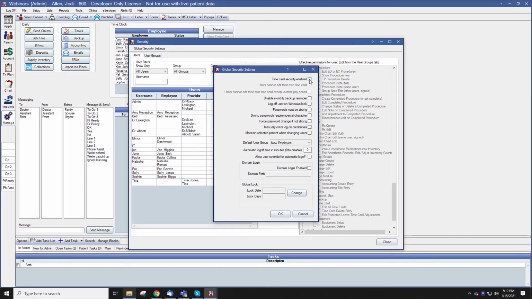Timecard security enabled. If checked, users can only clock themselves in and out when logged in as themselves. This eliminates buddy punching. This checkbox also enables the next 2 options available for timecard security. Either users cannot edit their own timecard at all, or users cannot edit their own timecard except during the current pay period.